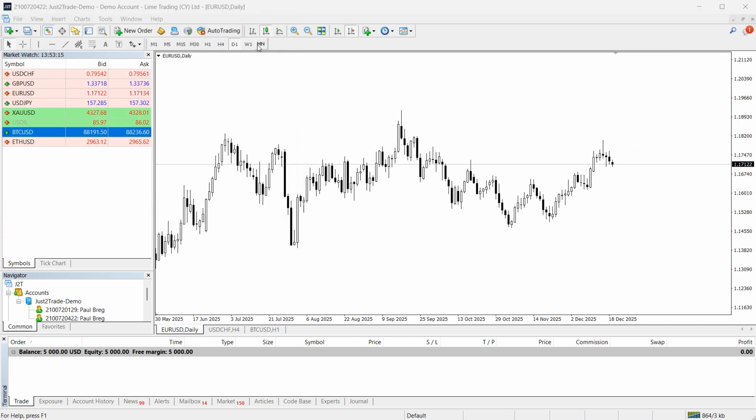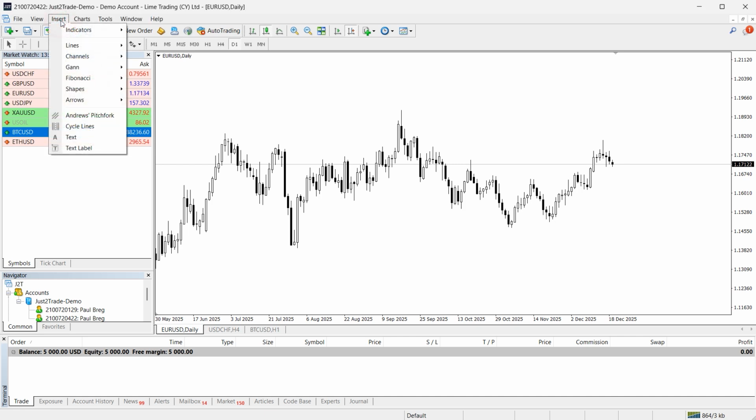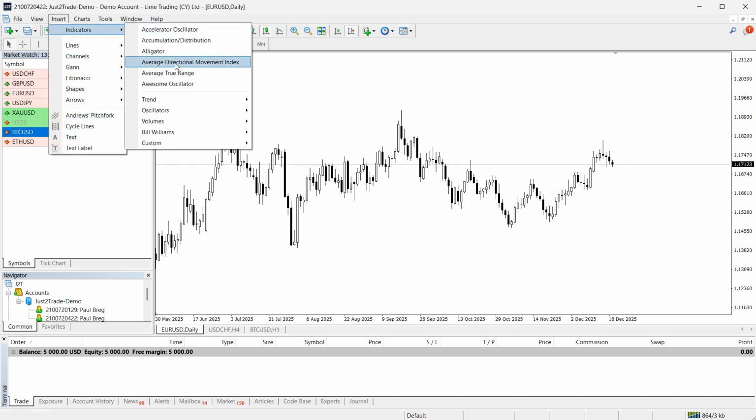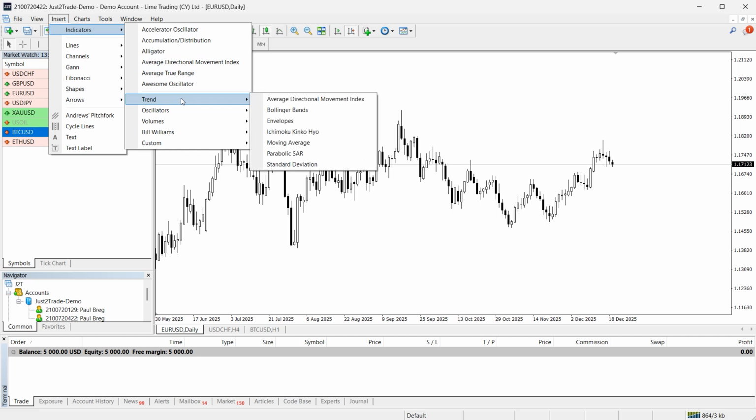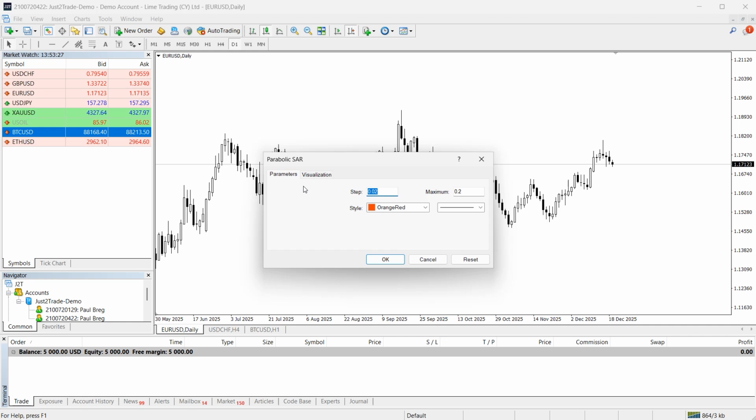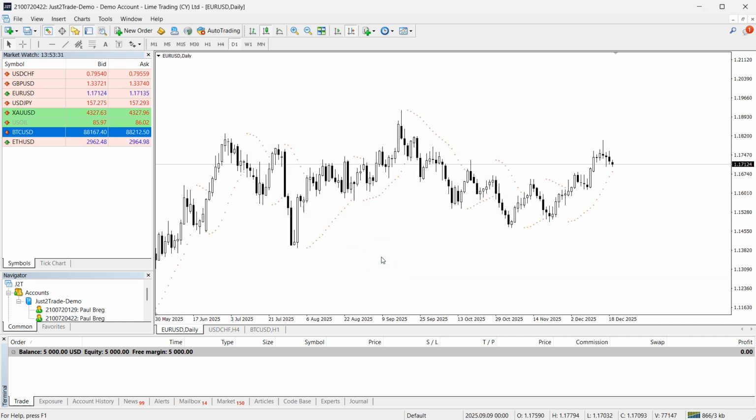Next, we'll look at adding indicators. To do this, go to the Insert section. Select Indicators. There are 2 types of indicators. Some are overlaid on the chart. Let it be parabolic. Select it, and in the window that opens, we see settings we can change. Confirm. The parabolic indicator now appears on the chart.